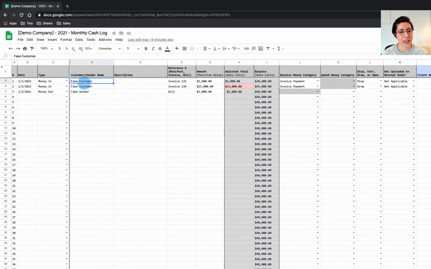In column D, you'll enter the vendor name or the customer name. In this example, since this is not a real transaction, I've entered fake customer. You can also enter a short description in column E. And in column F, you'll enter a reference number. If it's an invoice, you can enter the invoice number or a manifest number. You can also enter a bill number if this is a bill for payments that are going out. In column G, you'll enter this total as a positive value. You'll notice in column H that this will automatically convert this value to a negative if this is a bill payment out or a cash payment out.